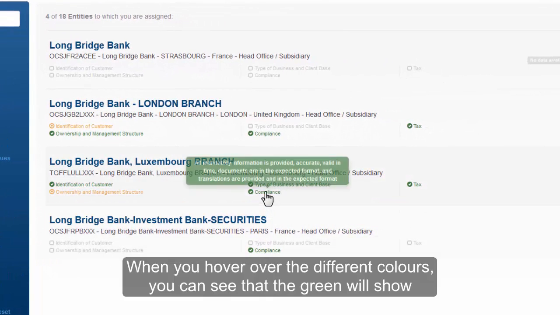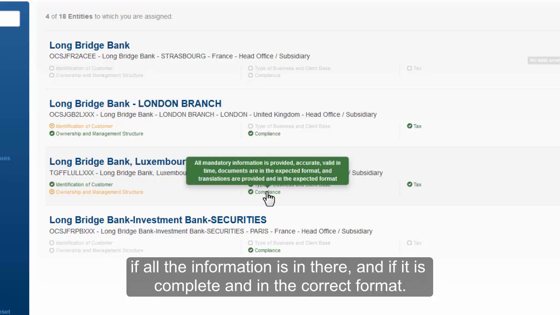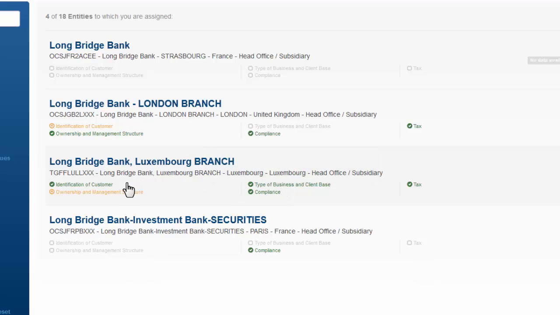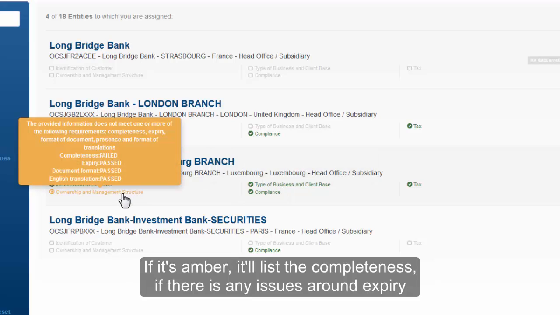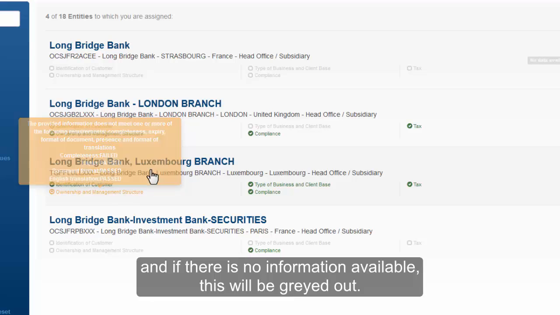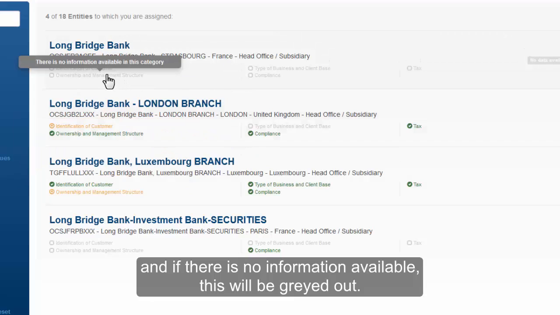When you hover over the different colors, you can see that the green will show if all the information is in there and if it is complete and in the correct format. If it's amber, it'll list the completeness, if there's any issues around expiry or documentation, and if it says passed or if it's failed. And if there's no information available, this will be grayed out.